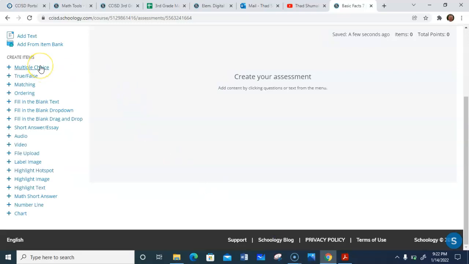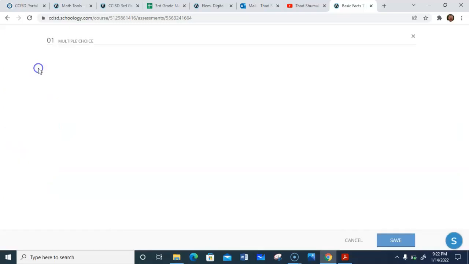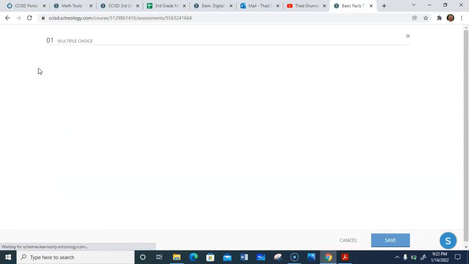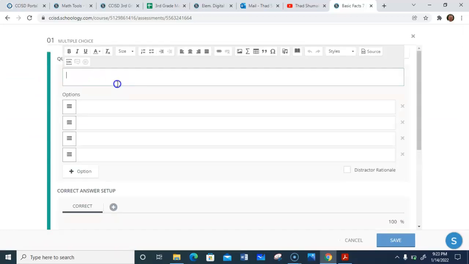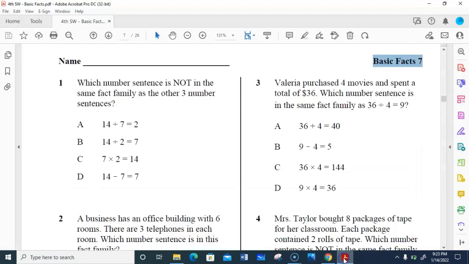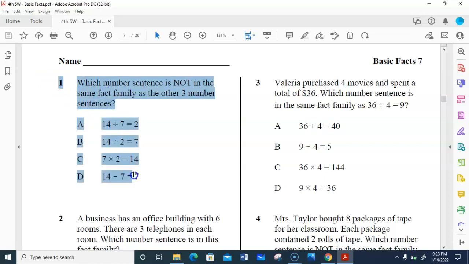Next thing I'll go to is Add Questions. And the two main ones I basically use are either multiple choice or fill in the blank text. So you can see that first question there, question number 1 in Basic Facts, is a multiple choice question. So I'll click multiple choice, and then I go over to the assignment. I make sure I copy the number in, and basically I copy the whole thing right there, the whole question and the answer choices, and I copy that.